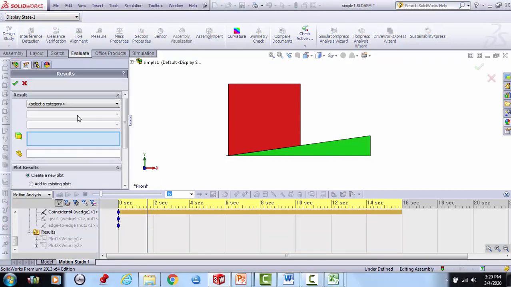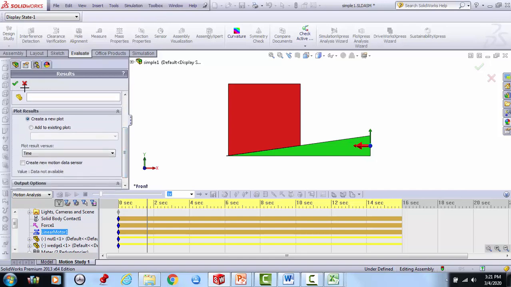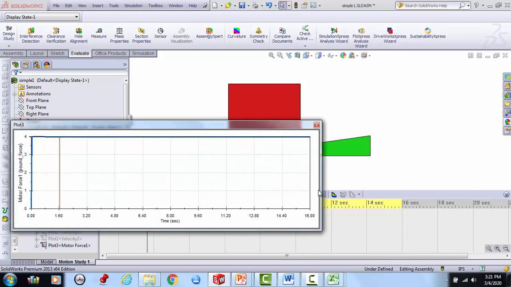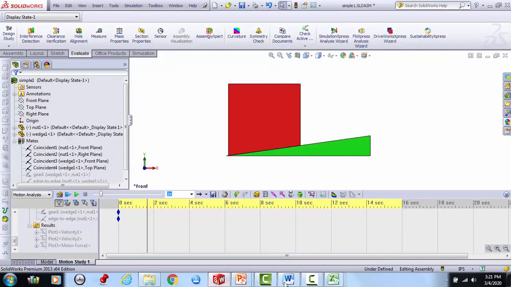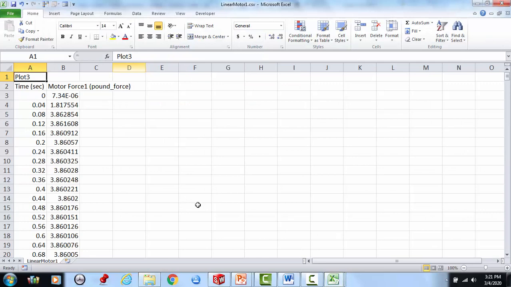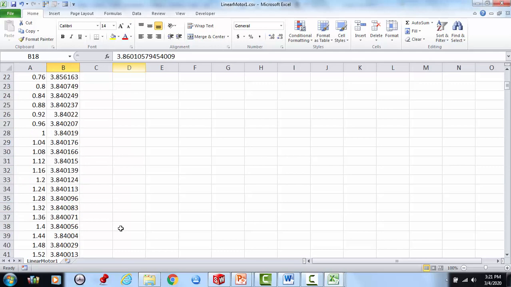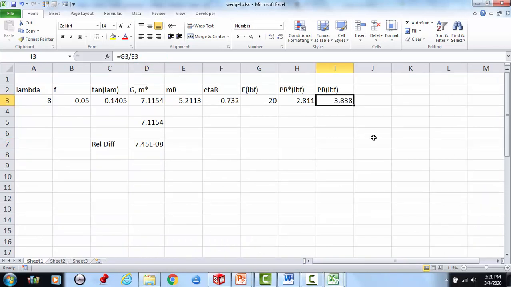Another plot I can do would be actually seeing what the motor force is. I could pick force. I could pick motor force, and magnitude would be fine here. Go up and pick my motor. Create a new plot. And see what that's coming out as. Export CSV, linear motor, that. And then I can open that linear motor, kind of see what that is, and again, looks like it should be 3.838 is what I think we were claiming from theory. Theory said 3.838.